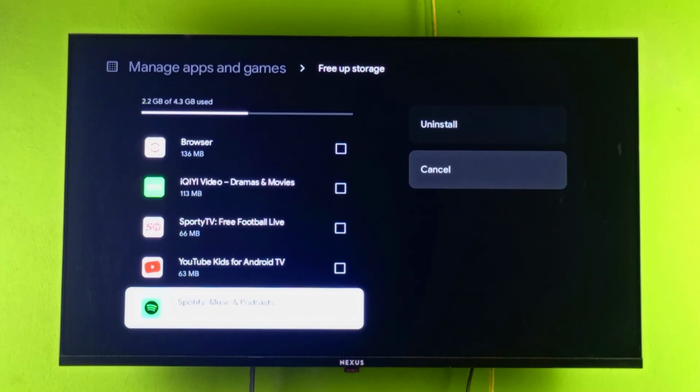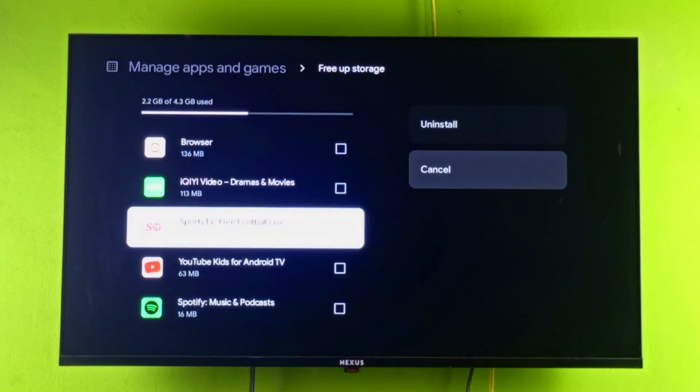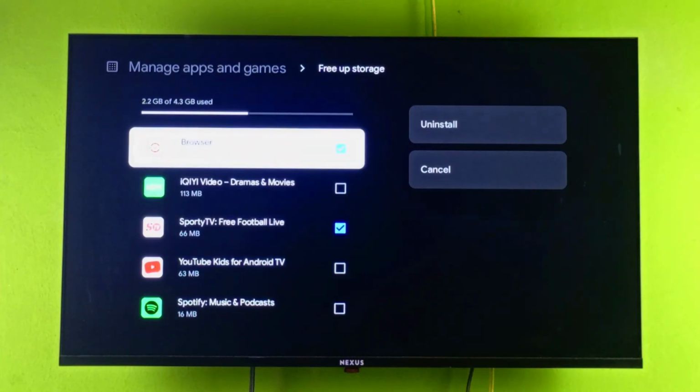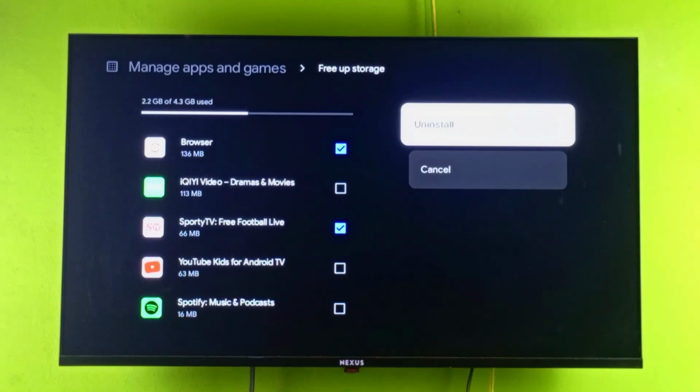And in today's video, I'm going to show you how to massively uninstall as many apps as possible from your Google Smart TV in a single click. You can select as many apps as possible on your Google Smart TV and do a massive delete or massive uninstall to free up storage space on your Google Smart TV. Instead of doing it one after the other, you can do it all in one, and a single click can do that for you. Let me show you how on your Google Smart TV.